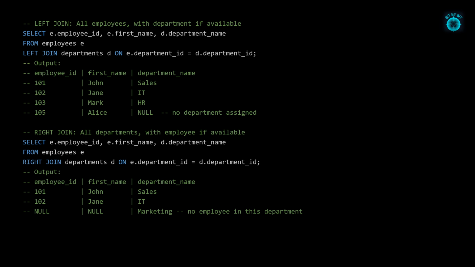The FROM clause tells SQL which table to start from. Here, we start with the employees table, and we give it the alias E. Next, the LEFT JOIN clause means we keep all rows from the first table, in this case, employees, even if there's no matching row in the second table. The second table is departments, and we give it the alias D.